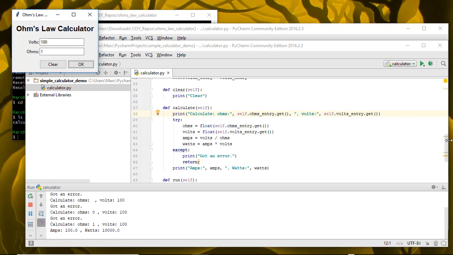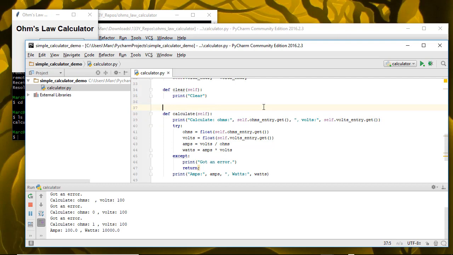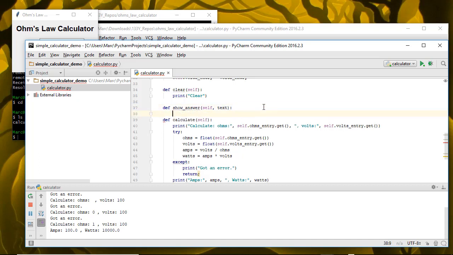So now I want to show my result. And in the example program, I have a second window pop up when that happens. So I'm going to create a method here called showAnswer. And it's going to take a piece of text, which is the answer text. And it's also going to take a parent frame. So let's do parent and text.